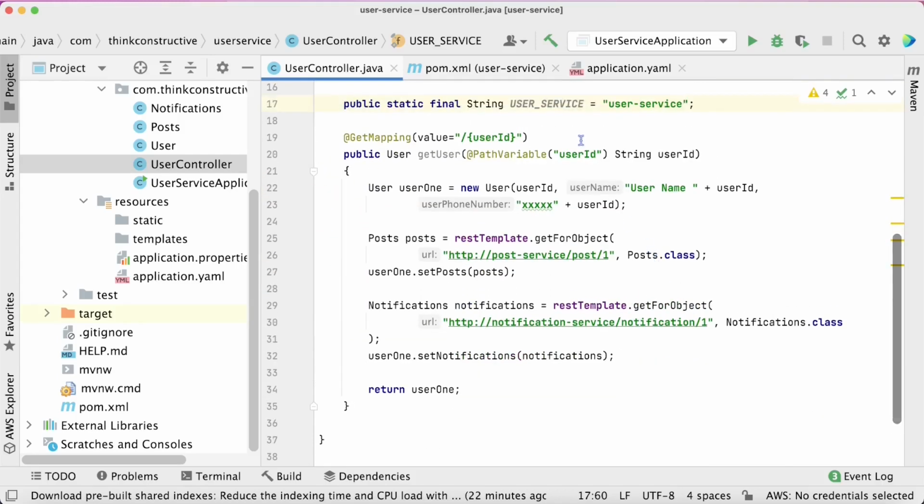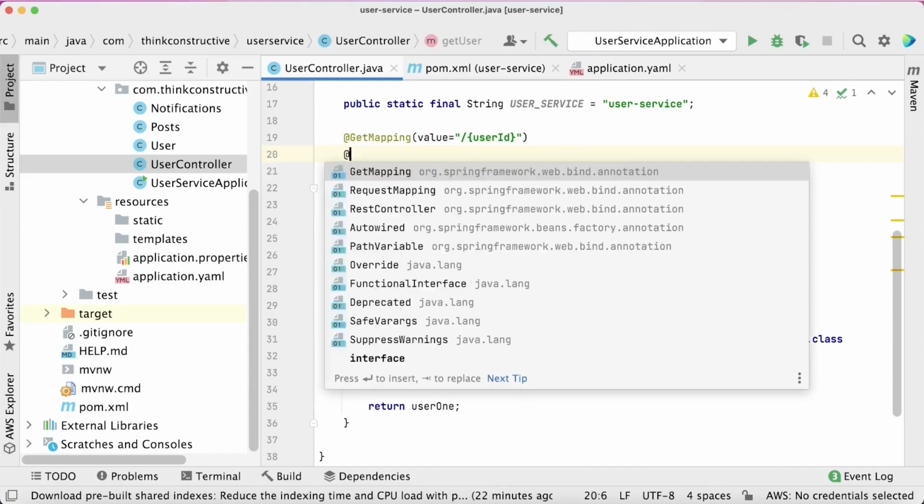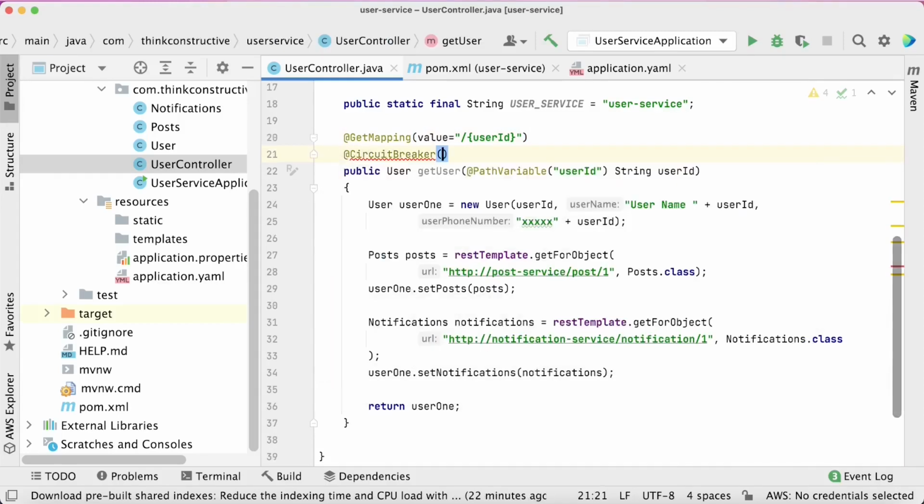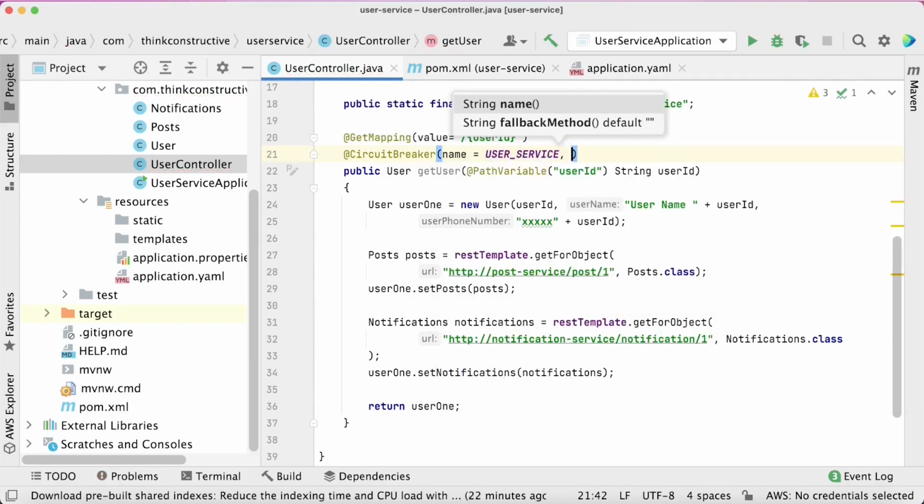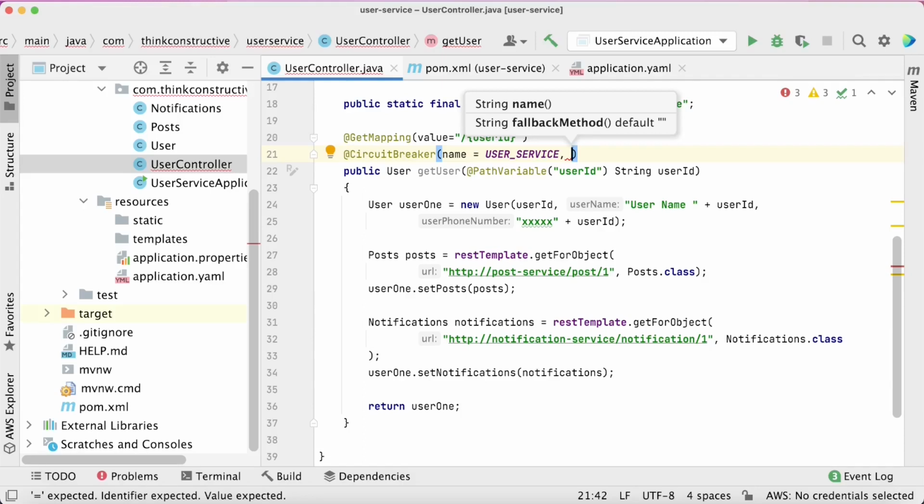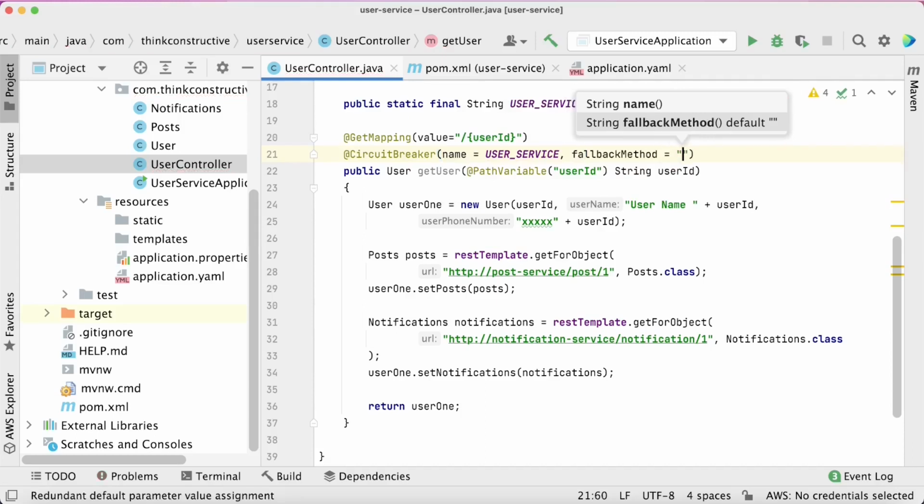Now another important change: I'll be writing here the annotation CircuitBreaker. Inside CircuitBreaker I'll be writing name is equal to my constant, that means the service name you should be mentioning. Another important parameter is fallbackMethod. Here I should be giving a fallback method name, as it is the method name, which should be called in case of the service failure. Which service? Post or notification service failure.